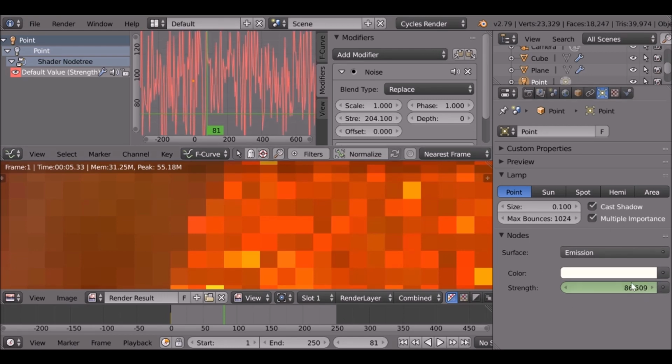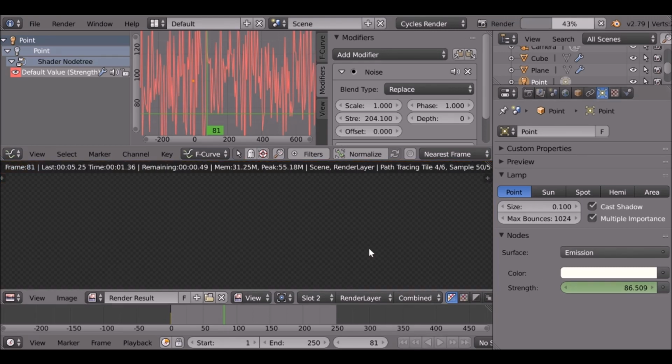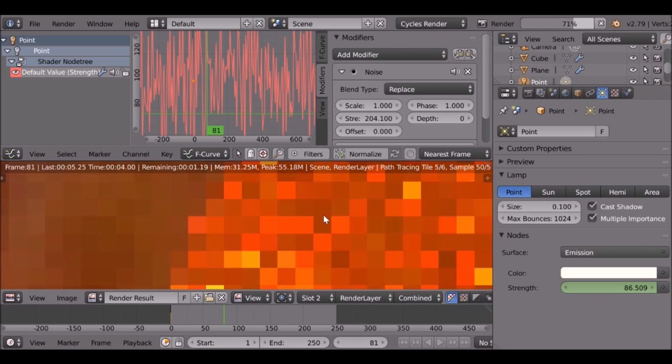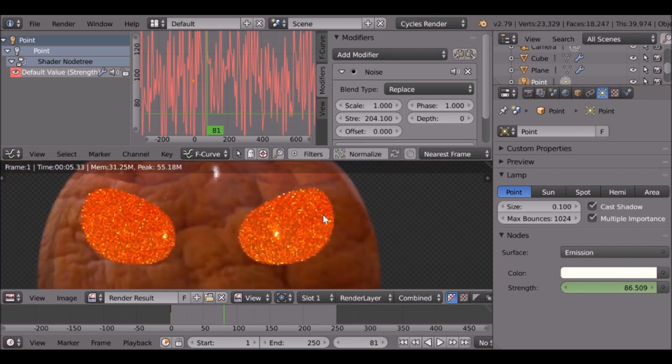Now we can see the strength is 86, so this is a lot brighter. The first one was brighter at 100, and if we render this at 86, it should be a lot darker. Let's give this a re-render. Yeah, we can see it's a lot darker. This is the first one, second. So it's going to be flickering like this, and depending on the values, it can be more or less. You might want to play around with it.